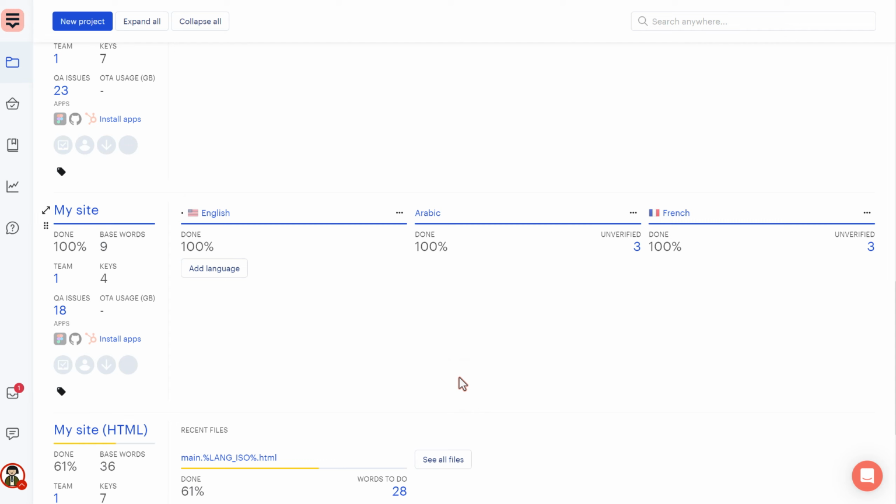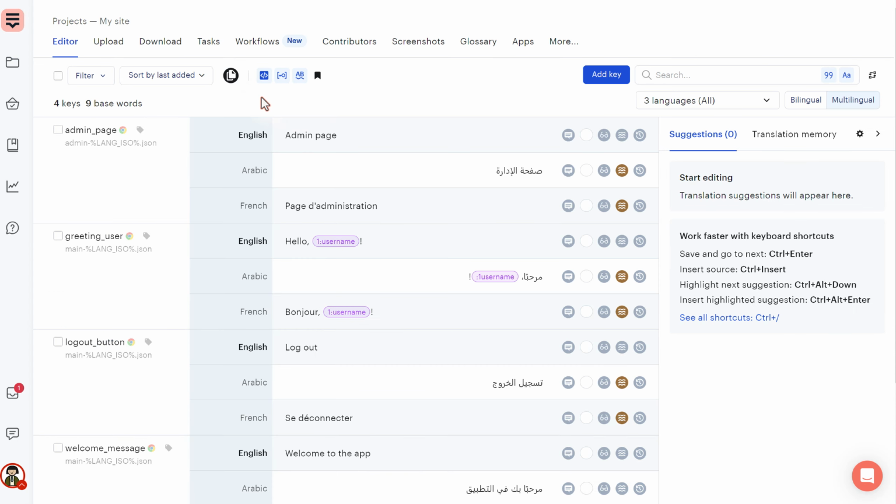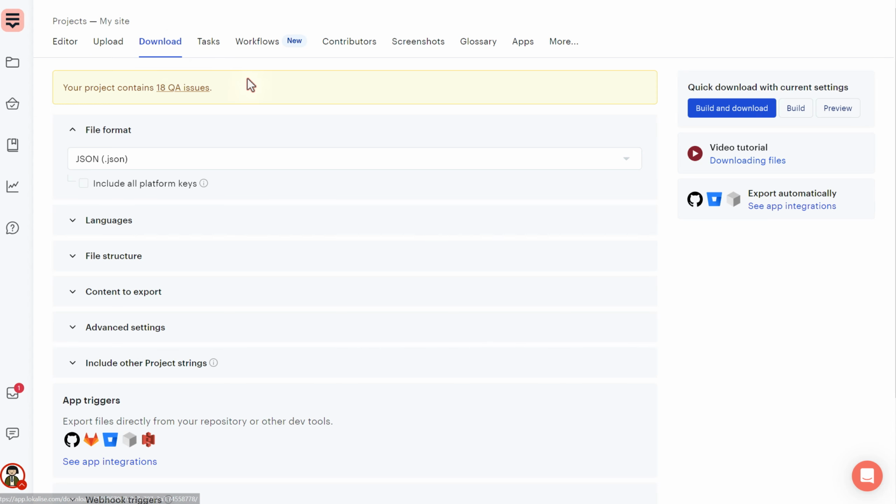First of all, let's see how to deal with web and mobile projects, so the projects that work with key-based translation files. Well, to get started, let's proceed to the download page, and here you might see a warning regarding some quality assurance issues. Basically, it's not an error, it's just a reminder that you might want to review or verify your strings. You can press on these numbers here to view the corresponding keys, but in most cases, it's quite safe to ignore it.